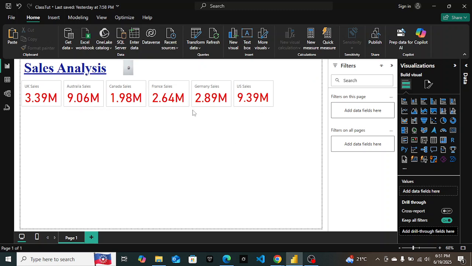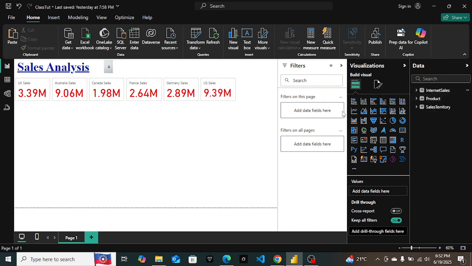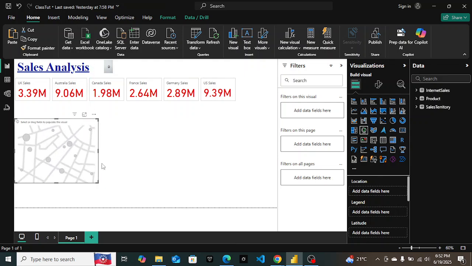So basically what I'm going to do, going to the visuals, let me expand that, let me reduce that. I'm going to look for map. So map has a globe icon. In your visuals you'll see a map just as a globe. So double click on it, and then you'll see something like this. Yeah, it will appear.